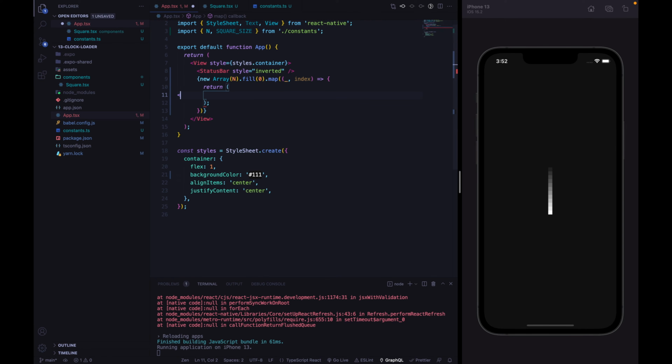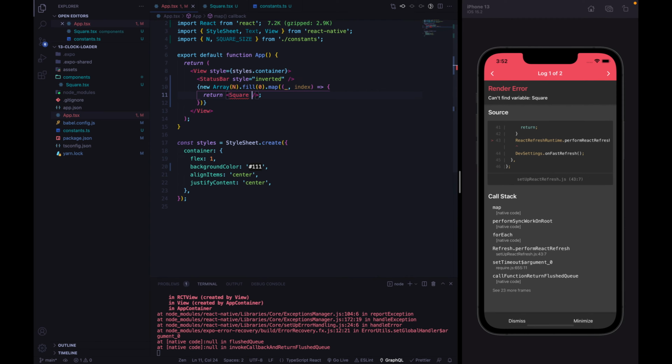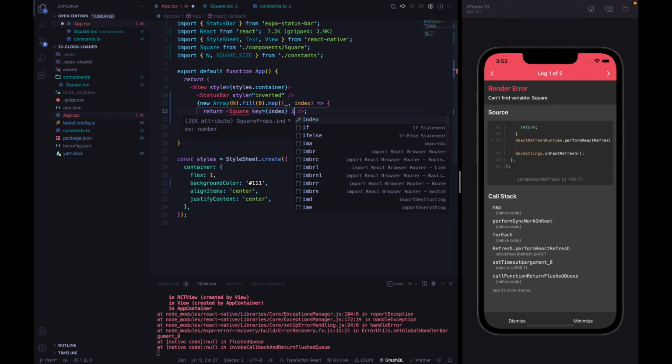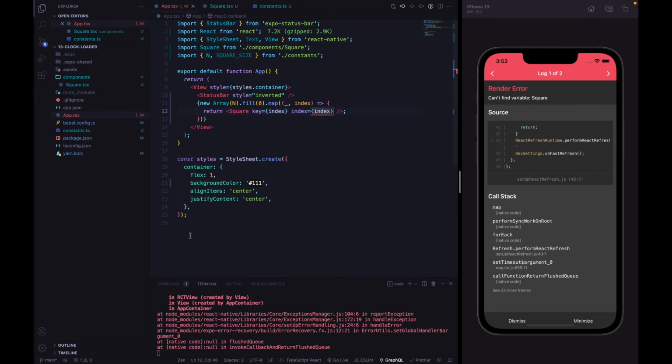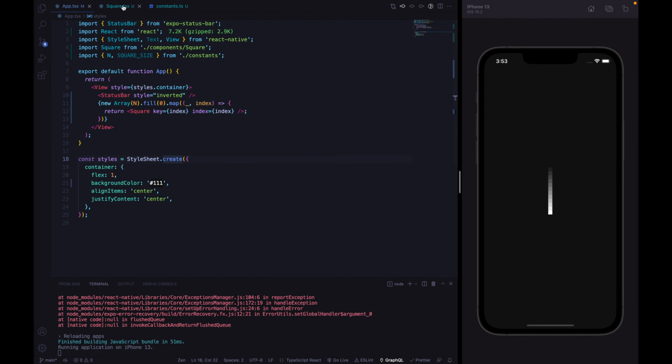Here we can import the Square component that we have defined, and we need to pass the key equal to index, and the index. Actually there is an issue, so we need to import, of course, and let's say index equal to index. And we are good to go.